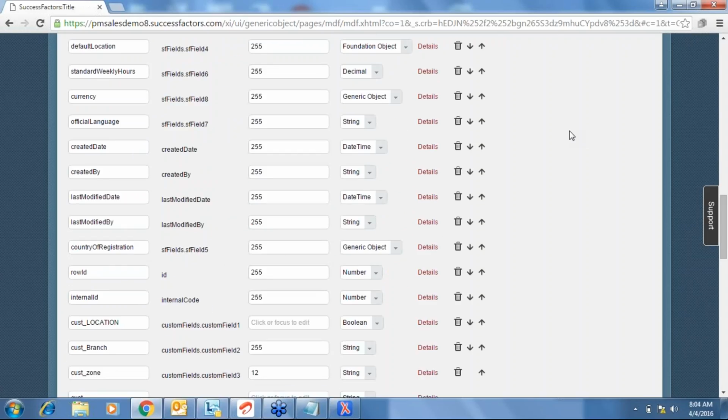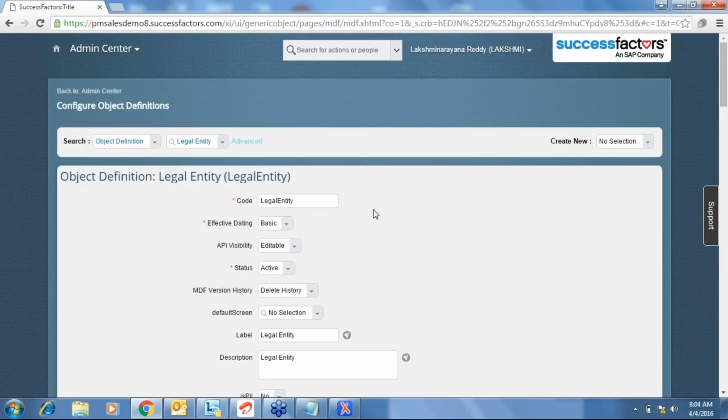For the time being, what I mean to say is that there are certain foundation objects which have been moved to MDF. These are the foundation objects: legal entity, division, department is what I'm trying to convey. That is it.